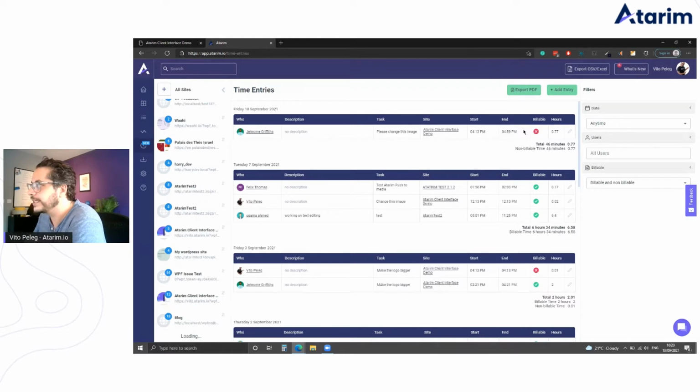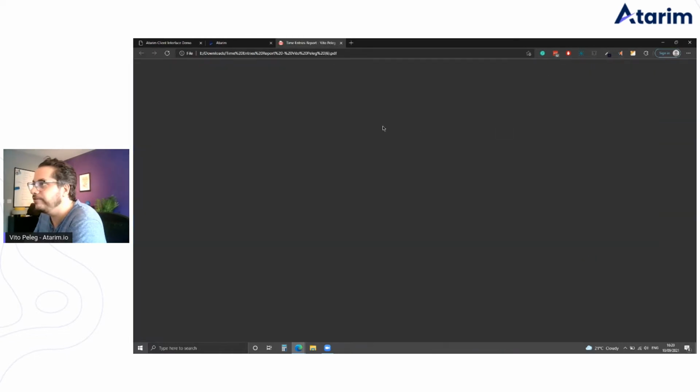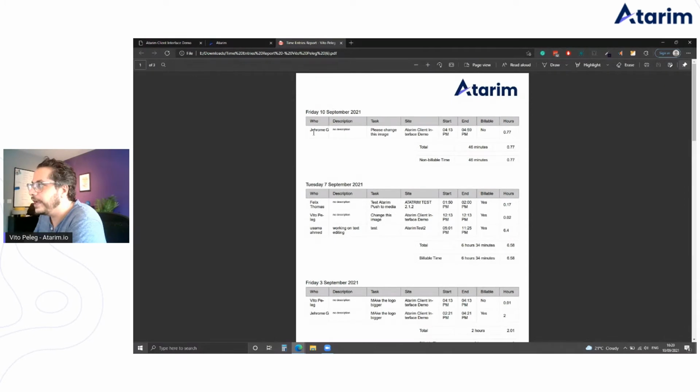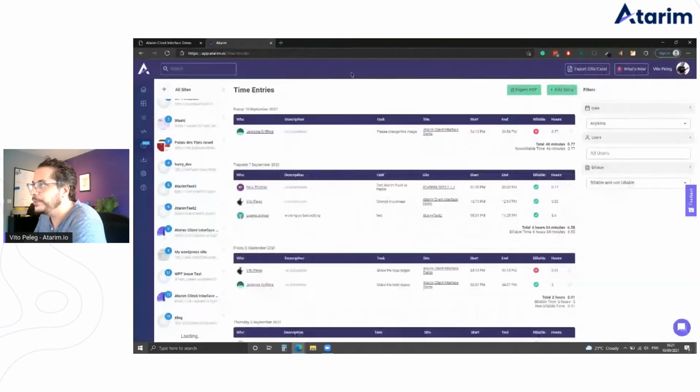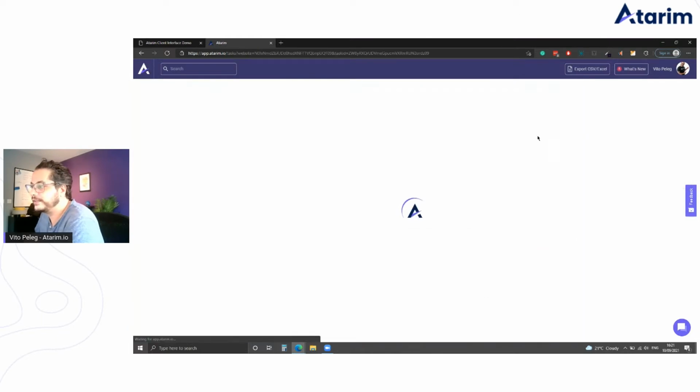I can also export a report of what I'm currently seeing in my view. So if I'm going to click on export PDF, now I have a PDF with my username here, and we can see that we have the Atarim logo on the top right. If you change it to your own logo within the global settings, this will brand this PDF with your own logo. So you can just take this and send this over to your client with a timesheet of whatever you worked on.